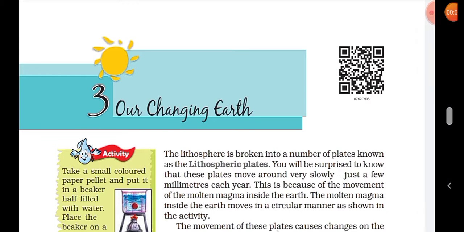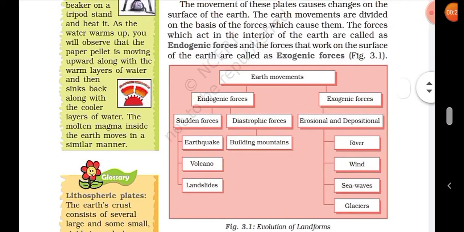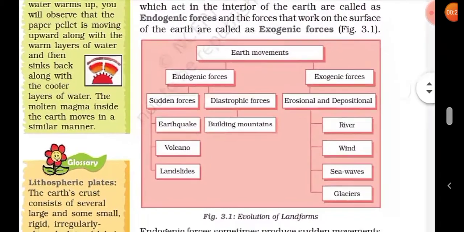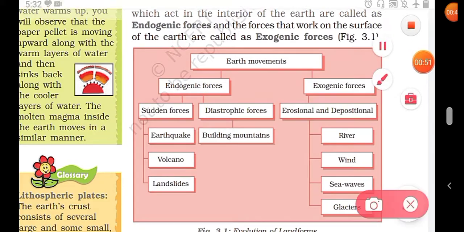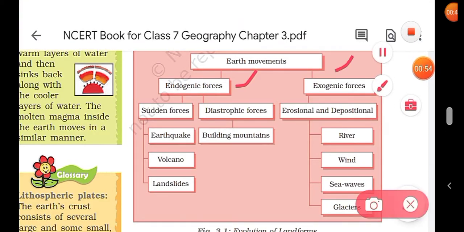In our last class, we read about this chapter, Our Changing Earth. So, in this video tutorial, we will learn the next important topic of this chapter. You were reading about the earth's movements. Today, let's first revise these two important earth movements, that is endogenic forces and exogenic forces.